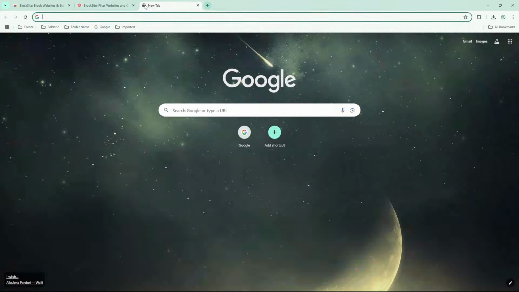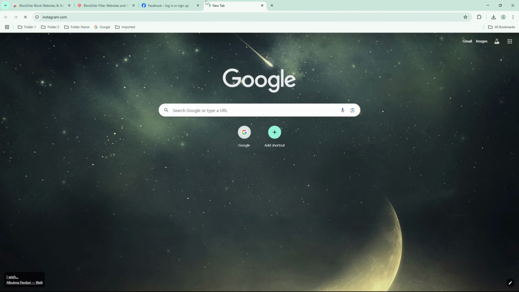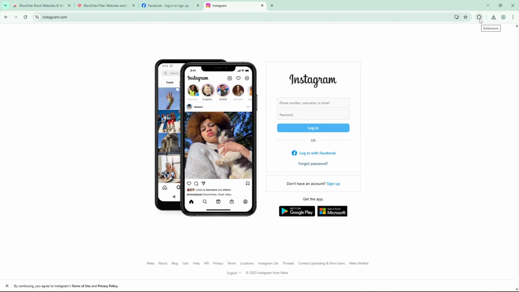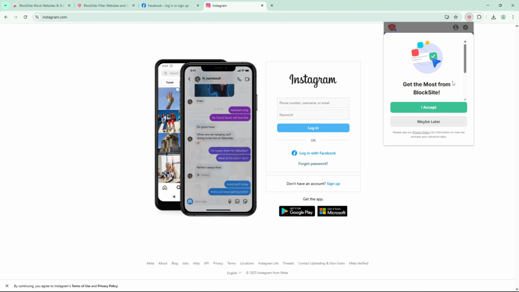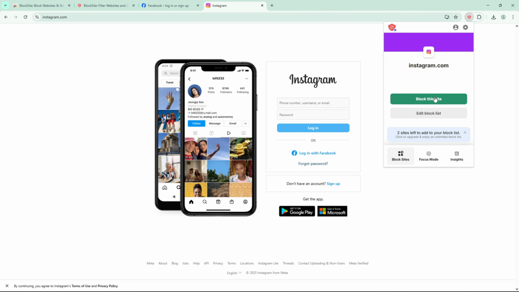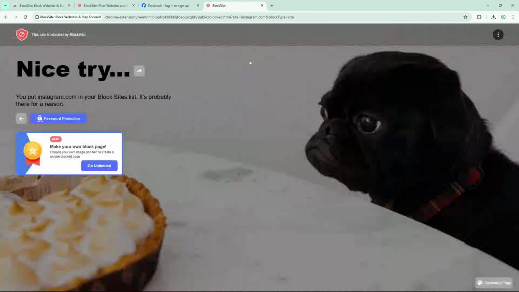Now open Facebook and Instagram. Click on extension icon and select Block Site. Now you need to accept their terms and conditions and click on Block this site and refresh this page.